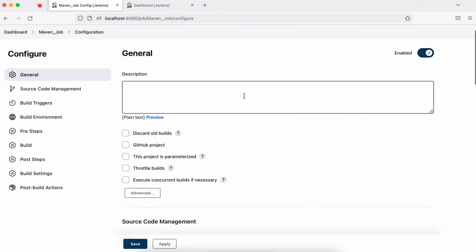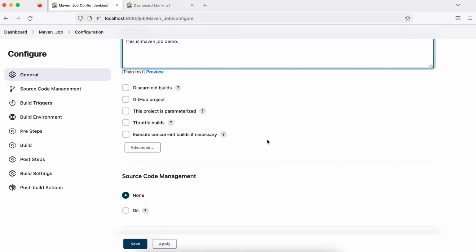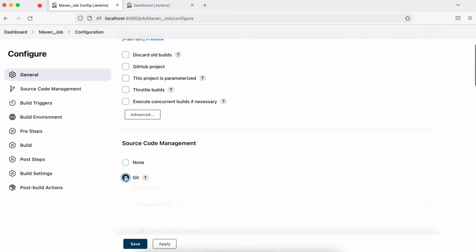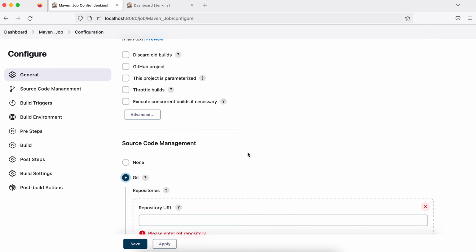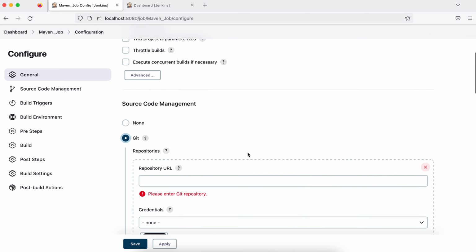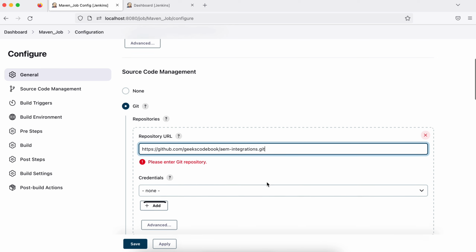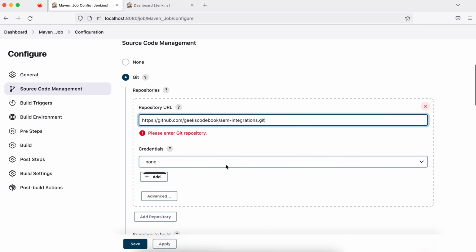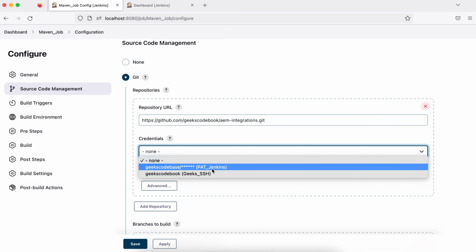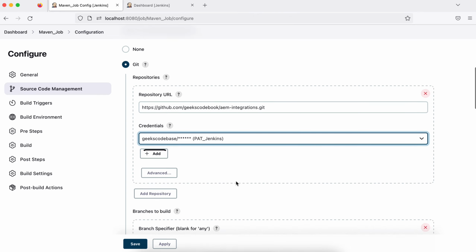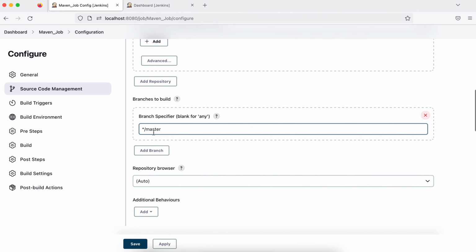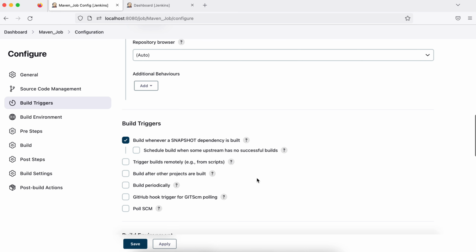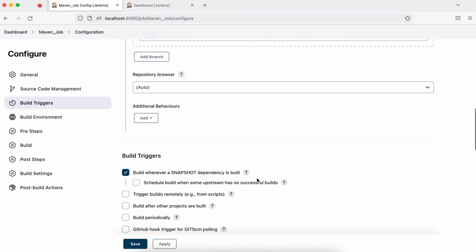You will find almost the same kind of options as we saw in previous tutorials. Let me add a description here, and source code management is Git. I'll use the same repo which I used in my previous tutorial. Because this is a private repo, I'll add my personal access token which I created in previous tutorials. That's done. Now I want to build my master branch. That's fine. I have already explained this in a previous tutorial, so please go back and check.